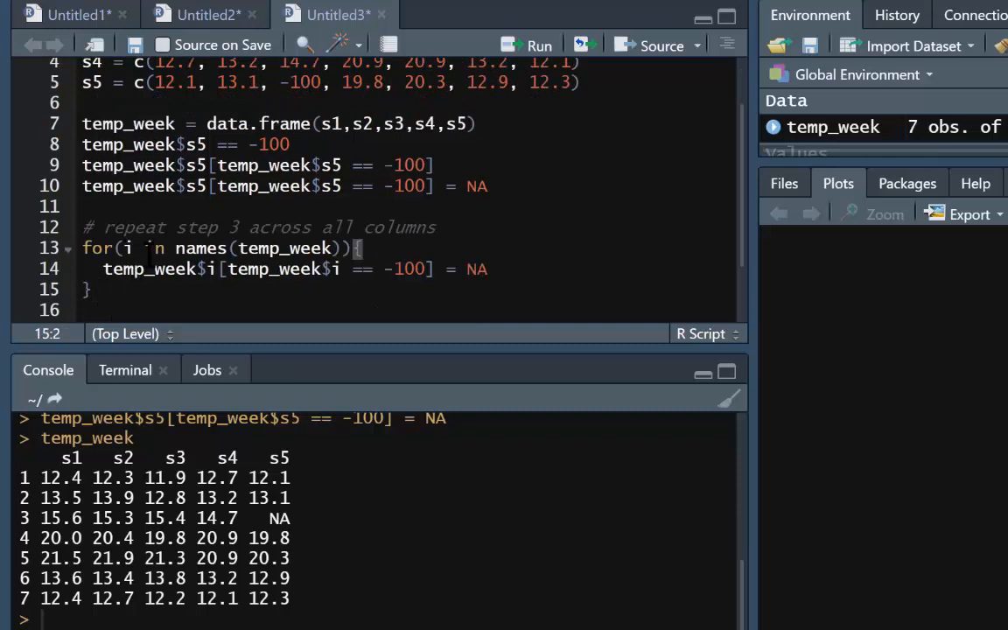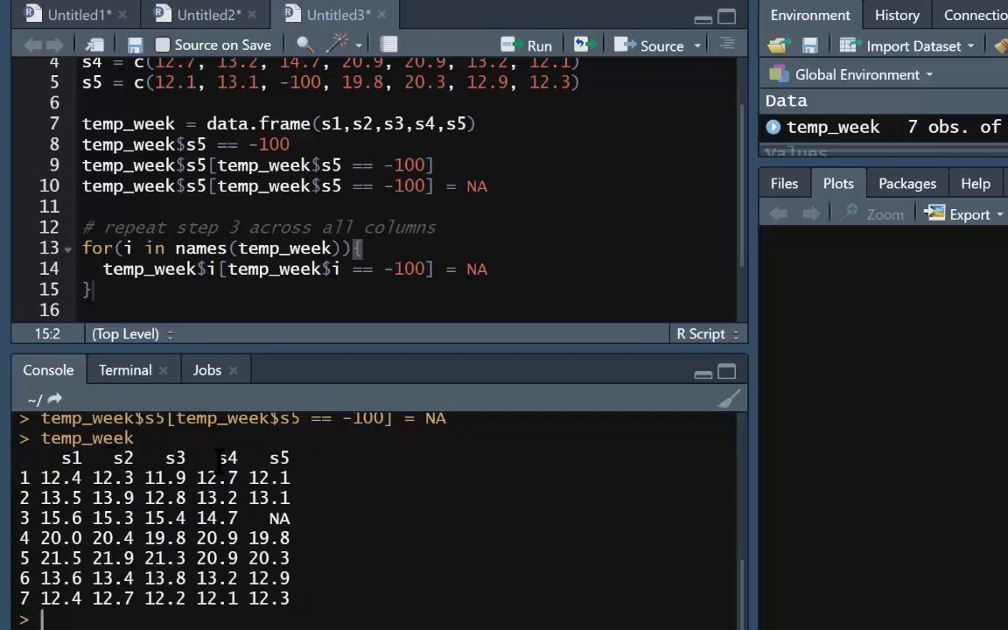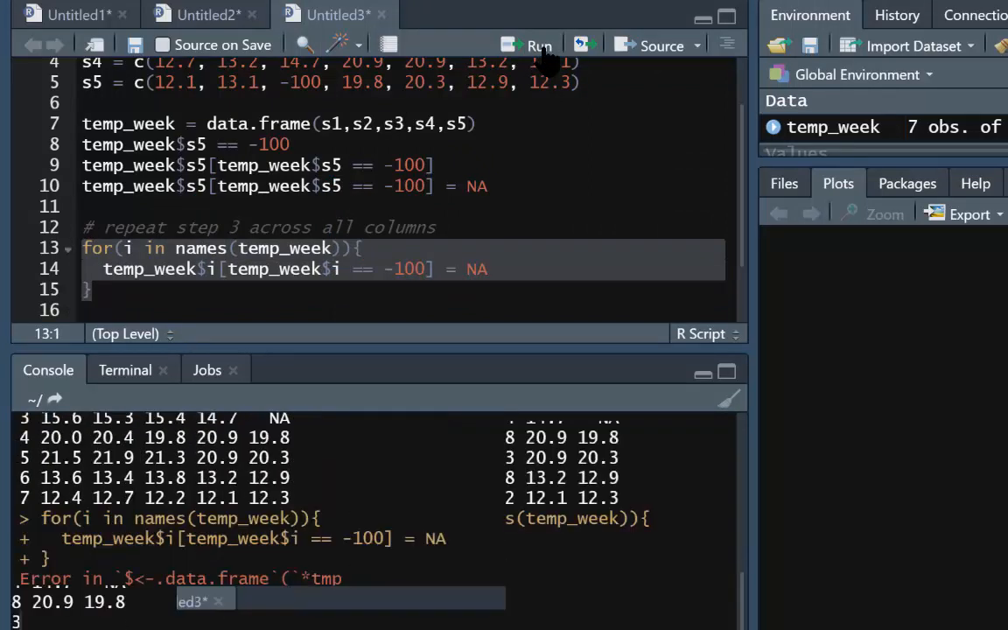Okay, so for I in names of temp_week. temp_week is this particular data frame, and names of temp_week will be S1, S2, S3, S4, S5. So for all these names, just substitute this with I. You see that? All we have to do is loop it through all the columns, right? Let's see if that works.